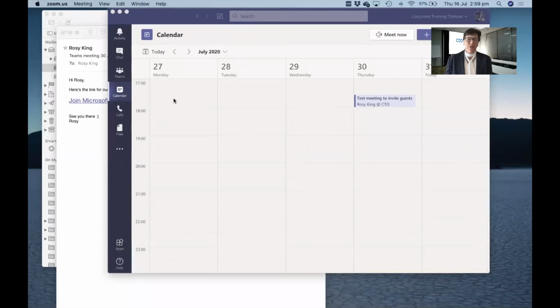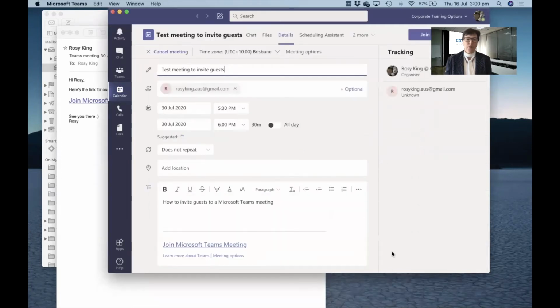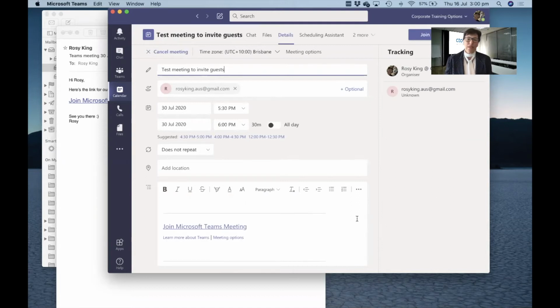Okay, I'm in Microsoft Teams and I'm in the calendar section. And what I've done is I've set up a meeting to demonstrate this tip for you. So I'm just going to go into the meeting and you can see here, I'm trying to invite someone with a Gmail account, a guest who's outside the Microsoft 365 tenant that belongs to our organization. They're having trouble getting into the meeting.